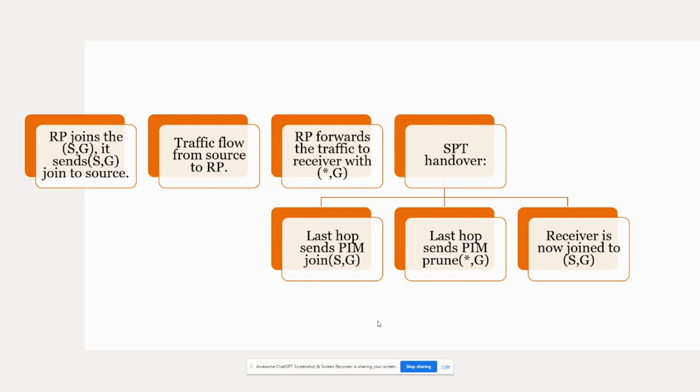So as soon as the RP joins the S comma G table, it sends an S comma G join towards the source. Which means the RP will send a join towards the source, and as soon as the source receives the join from the RP, the traffic starts flowing from the source towards the RP. Now the RP forwards the traffic to the receiver with star comma G, which is the shared tree.